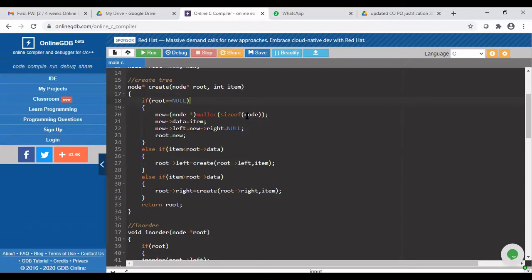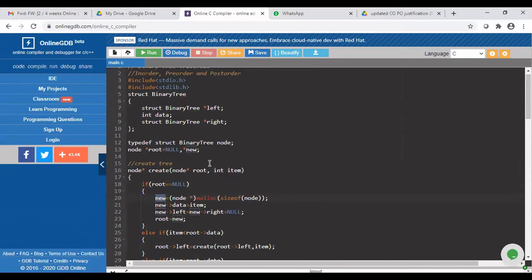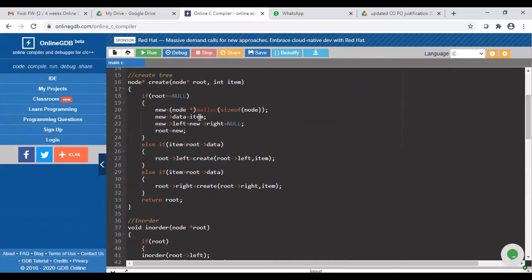To the sizeof operator, I am passing the type of the node for which memory is to be allocated. So it is node. Then it will return the starting address of the allocated memory. You typecast it to the pointer of your node type and finally store it in the pointer variable. For that only we have created the pointer variable new. If you see the previous declaration, here I have declared new as a pointer of type node. So I have to store the address in the new node.